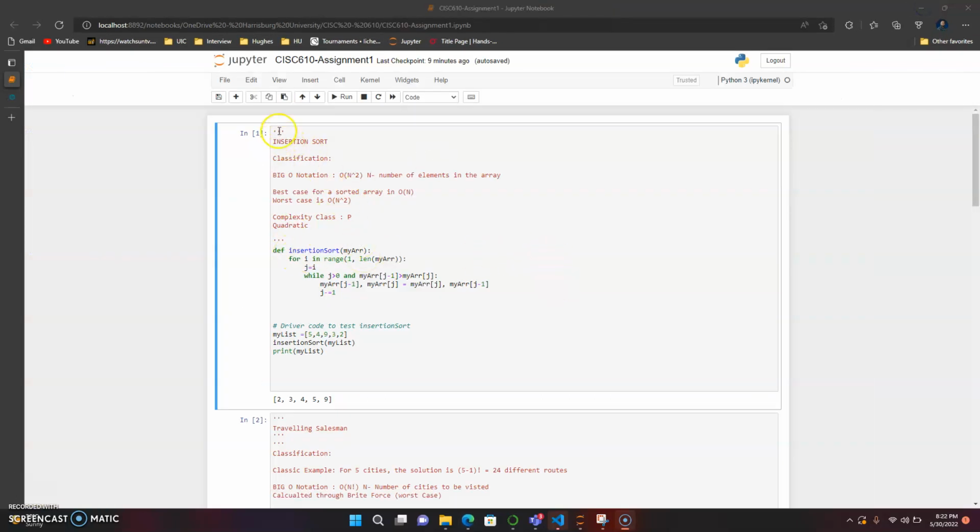The first one is the solution for the insertion sort. I have a method here that does the insertion sort function. Insertion sort basically is sorting an array in place. The big O notation for this is O of n square.